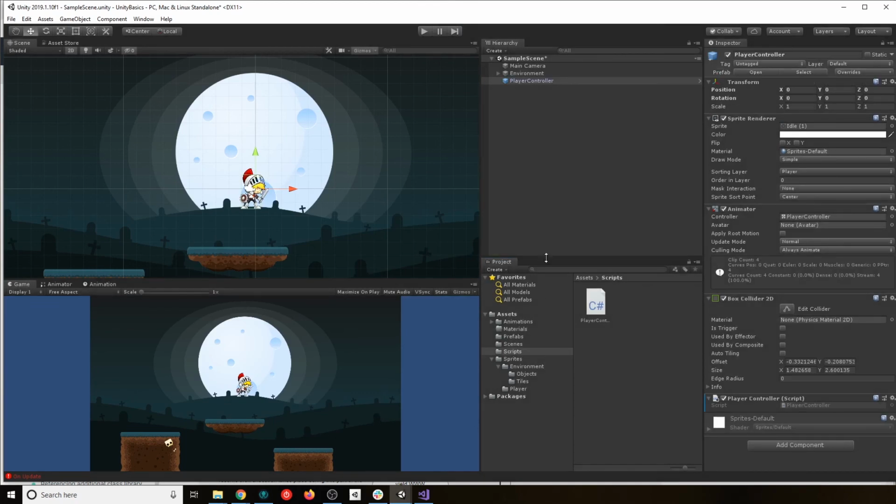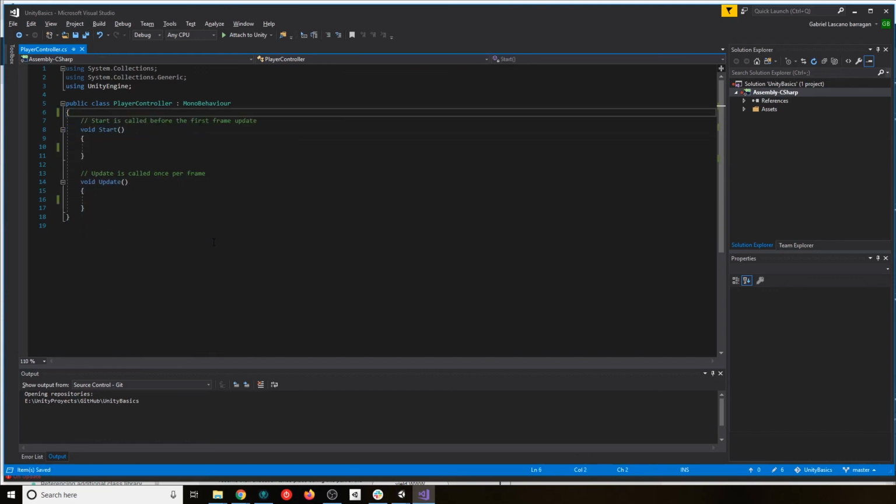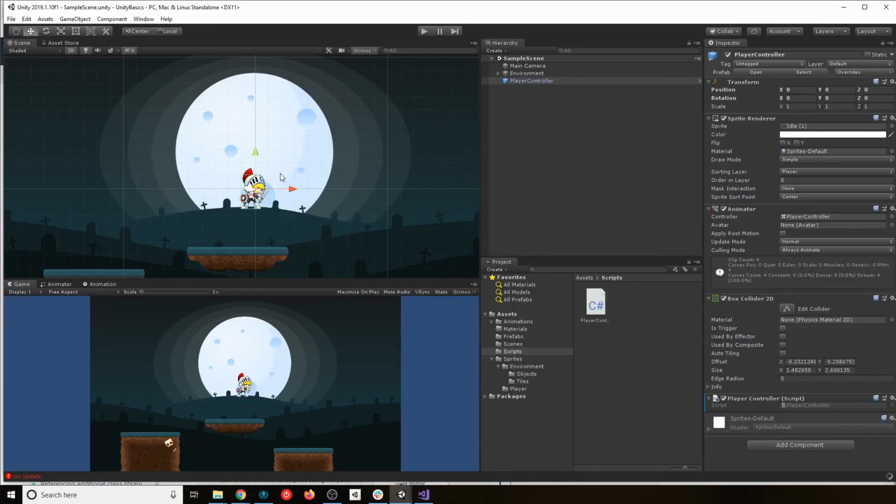Okay, let's hit pause, save here, and we will go back here, and we don't really need any of this, right? So we can get rid of this, and we don't even need the awake right now. Okay, so we know about our script. We need to attach some extra things into our player to be able to work with it.